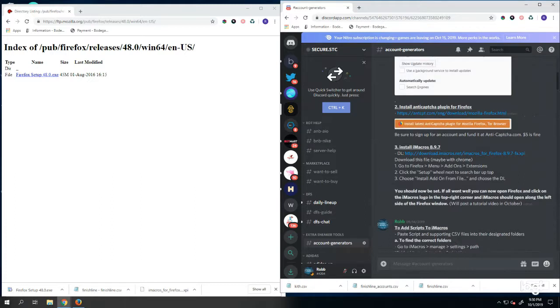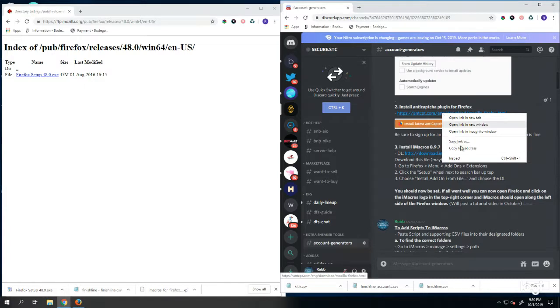Here you're going to see install Anti-CAPTCHA. Get my final mouse set up. Make this a little bit easier for me. So install Anti-CAPTCHA. You will need an account for Anti-CAPTCHA, and then you'll just need to fund that. This will allow them to solve your CAPTCHAs for you while you're sleeping. So copy this link address.